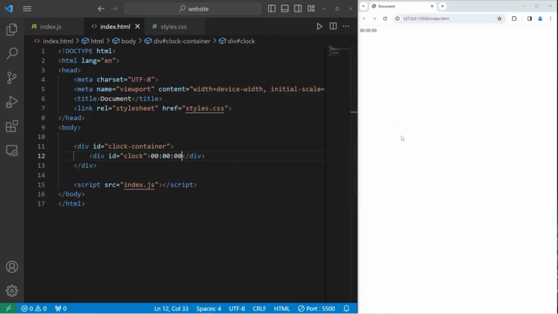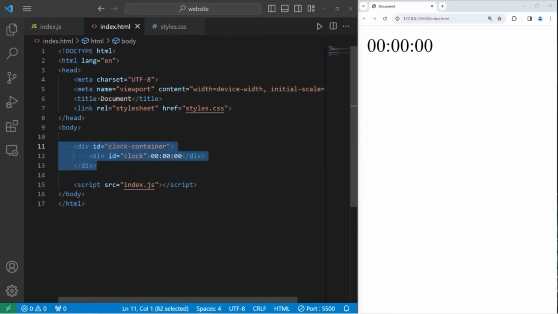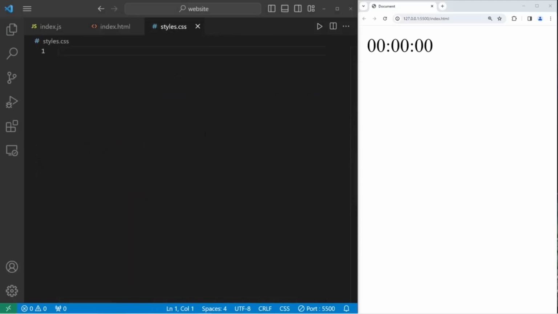And I'm just going to zoom in temporarily. And that is all the HTML that we need. Let's head to our CSS style sheet. Let's begin with the body. I will set all margin to be 0 originally.